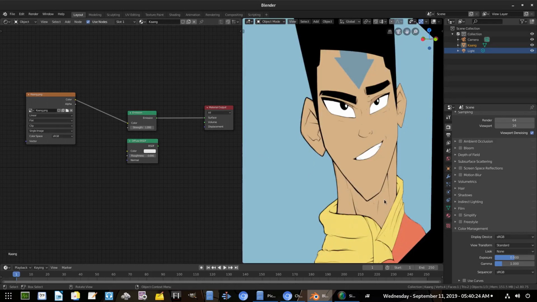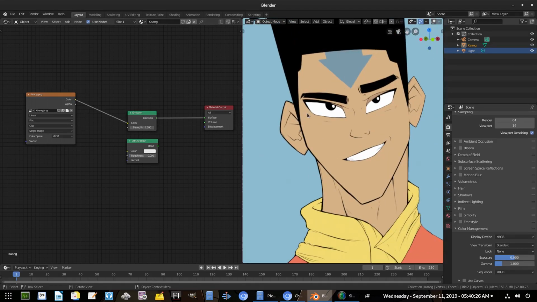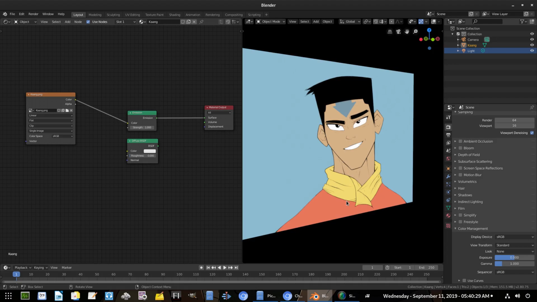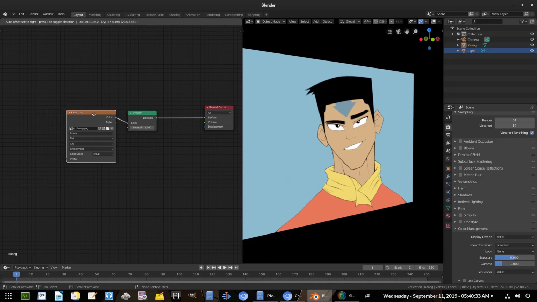So just leave that on 1. 1 is not emitting anything. It's just making it bright like it's supposed to be. So that's a super easy way of making your image textures and textures shadeless in Blender 2.8 Eevee.